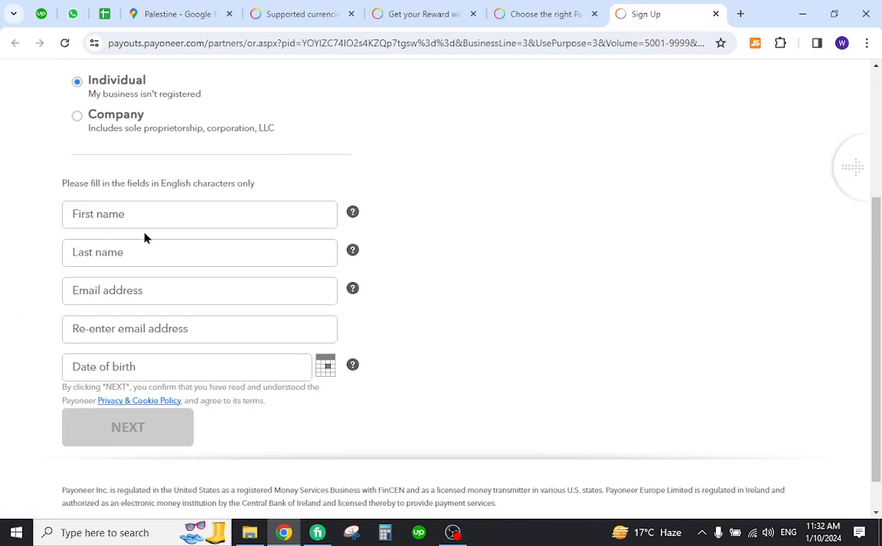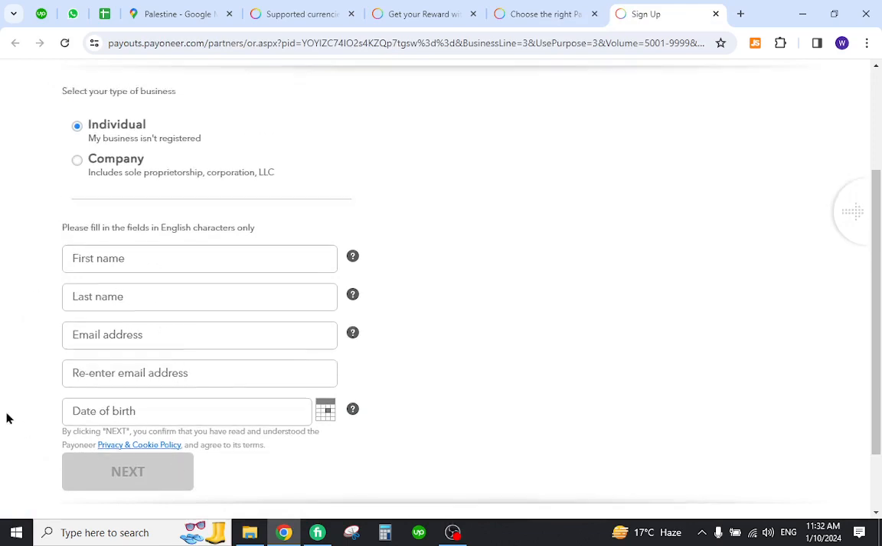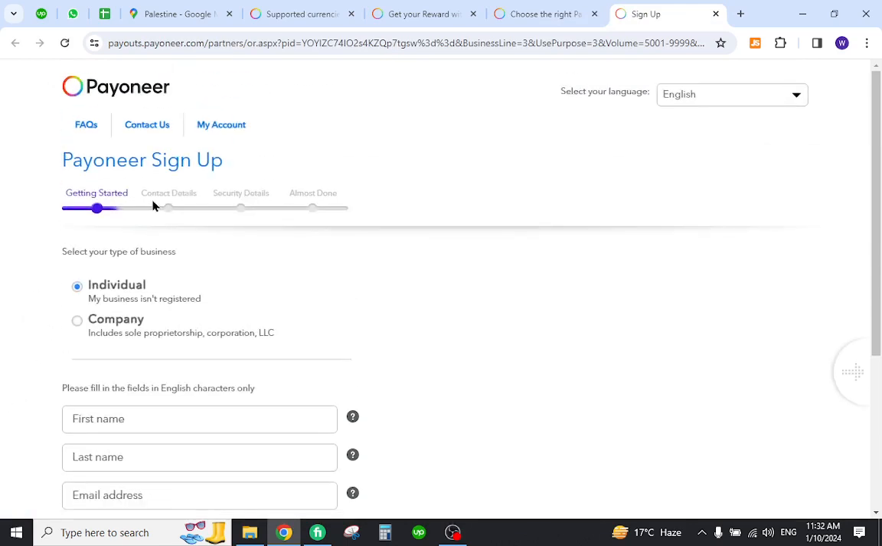We need to fill out all the required information here and click next. After that, you need to provide your contact and security details. And once done, you can then be successfully registered on Payoneer as a member from Palestine.